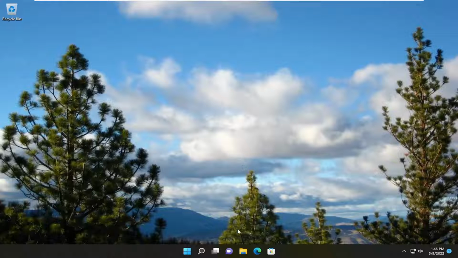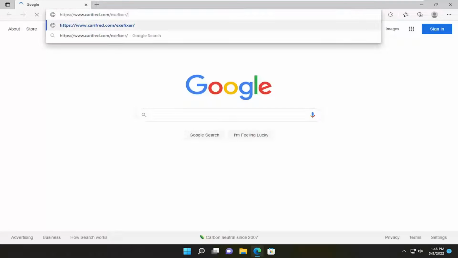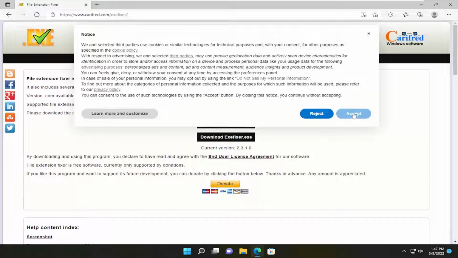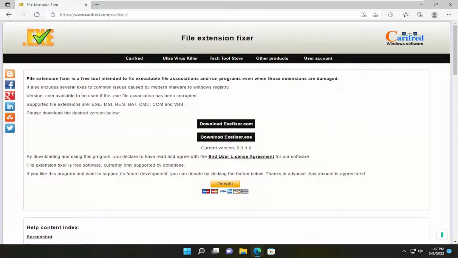So we're going to start off by opening up a web browser and just go ahead and paste in a link I'm going to have in the description of the video, guys. So it's going to be a free utility here. And it's a file extension fixer. It's a free tool intended to fix executable file associations and run programs even when those extensions are damaged. So you can see the supported file extensions extend beyond just EXE files. So you have VBS, BAD, REG, MSI files, for example.